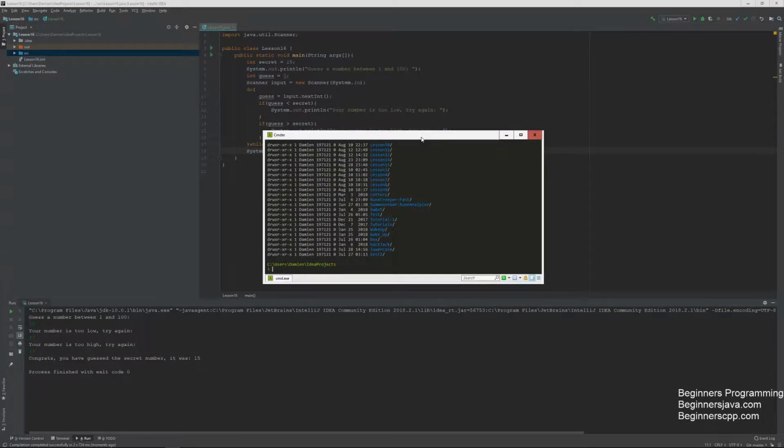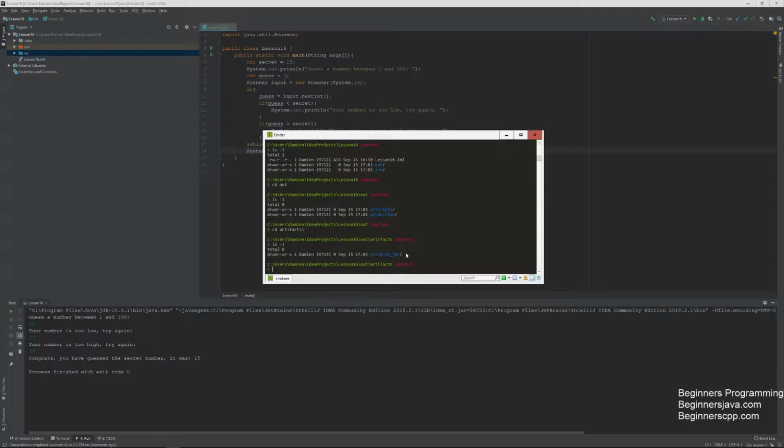Then I just open up a quick commander window, throw in ls -l, cd lesson16. Okay, cool. So there's a folder here called out. That's where the output goes. So cd out, cd artifacts, and then cd lesson16.jar. And in here, there's a file called lesson16.jar.